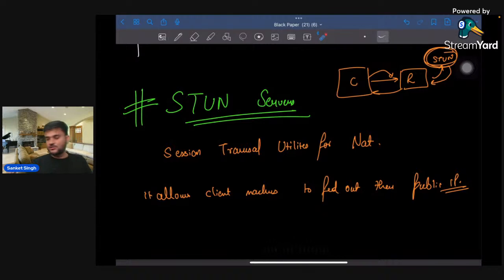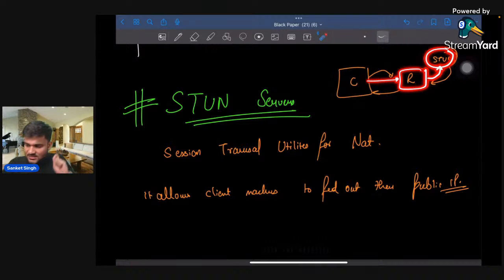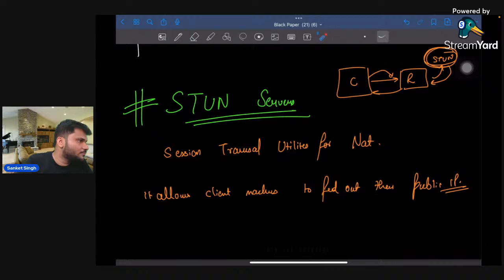Are you able to get this point? So your client has to make a request to this STUN server. This request will go through the router. The router has the public IP. The router will make a request to the STUN server, and the STUN server is going to return your public IP address back to the client. Are you able to get this point?